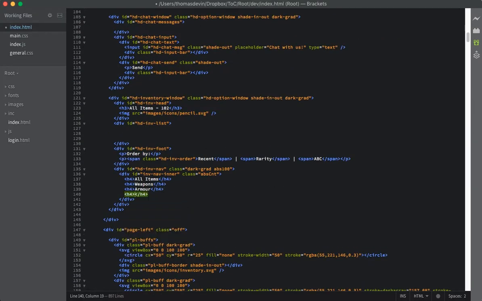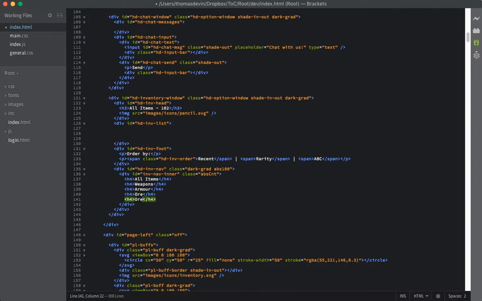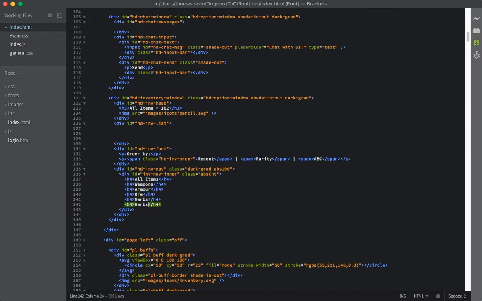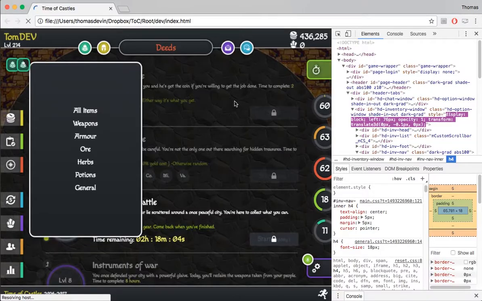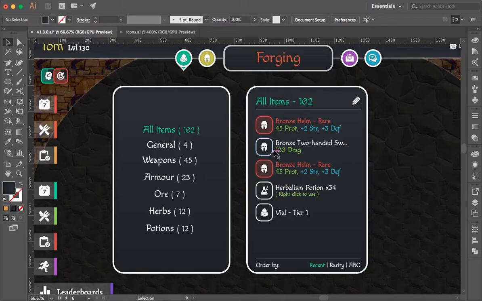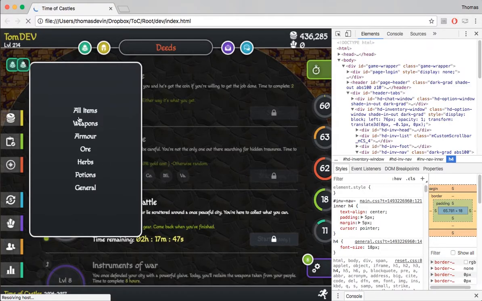So we'll get our H4 for our ore here, and then we'll do herbs, and then we'll do our potions, and then finally just our general items. So now if we take a look, we've got all of our items that we had. I believe we've covered everything that we had on our list here. So this will be the cool navigation that we're actually working with and that we can add our event listeners to actually get this filter working.